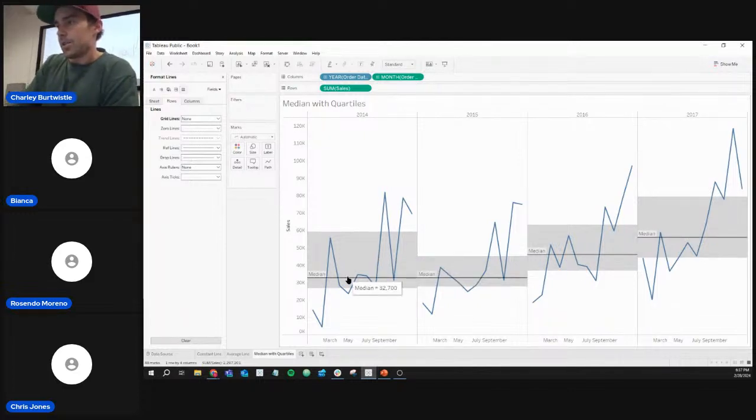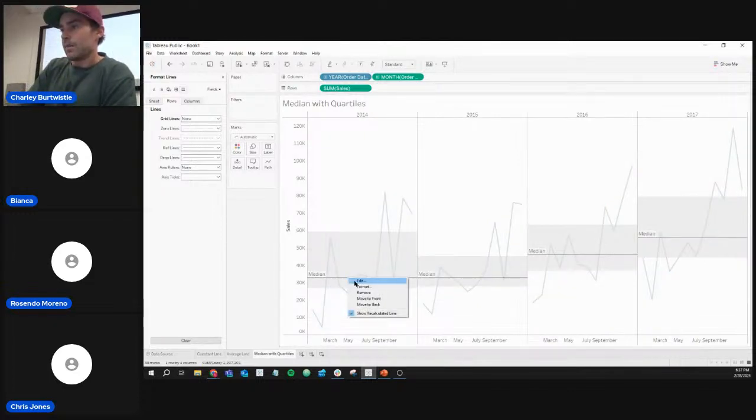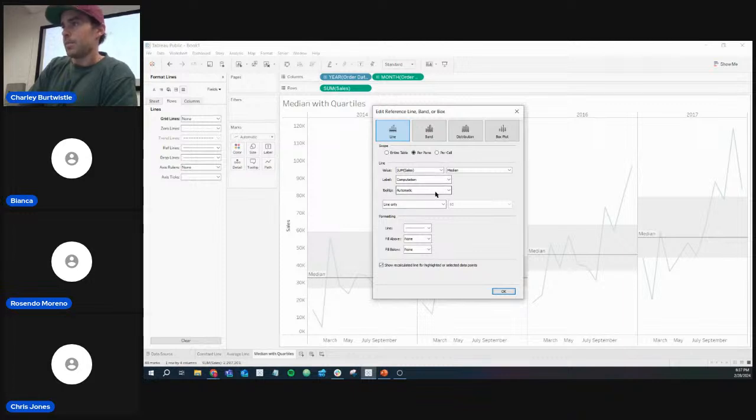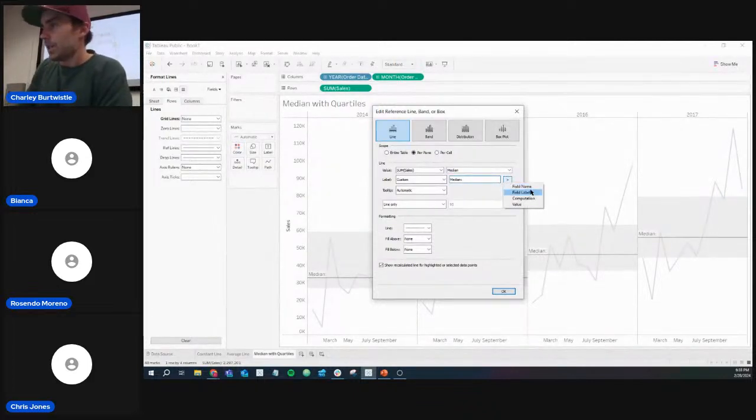And then let's go ahead and click edit. And I'm going to do the same thing as before, where I'm going to change this to be the custom. I'm going to type in median. Then hit this little arrow and do the value. So we got those that way.